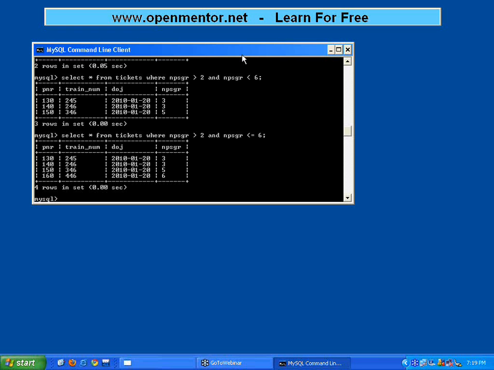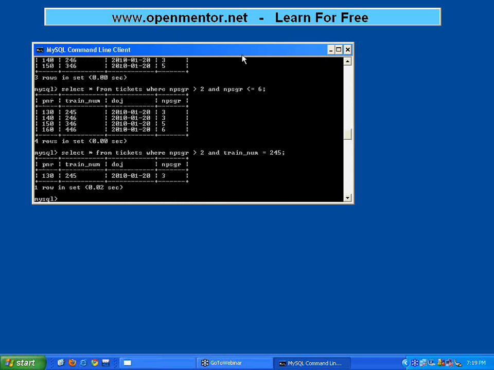Now I want to give another condition. Number of passengers must be greater than 2 and train number must be equal to 245. Previously we compared only one column. Now this is one condition on one column, and this is another condition on another column, right? Number of passenger greater than 2, many rows will satisfy that, out of which whichever row has train number equal to 245, it brings only that. So when you are doing conditions, you can have a condition on a single column, or on multiple columns. You can have one condition or multiple conditions.